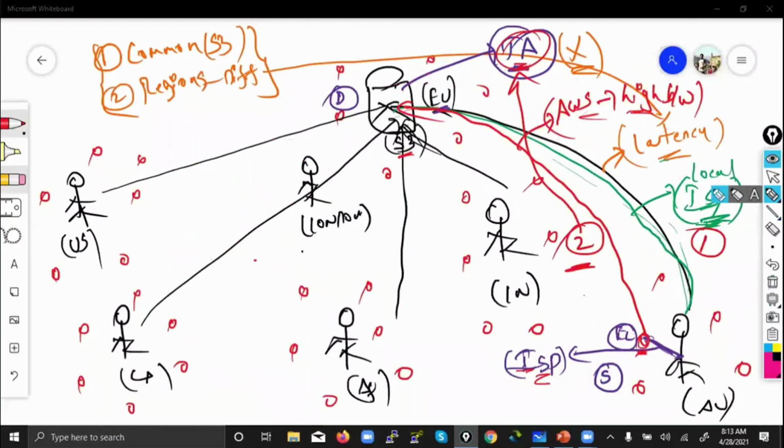Any doubt on this side? The concept which we discussed about transfer acceleration. If you want, I will show you the same thing in the diagram that I have in this slide.